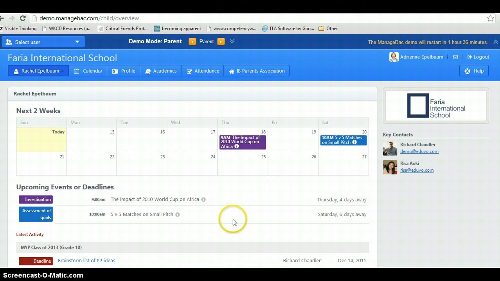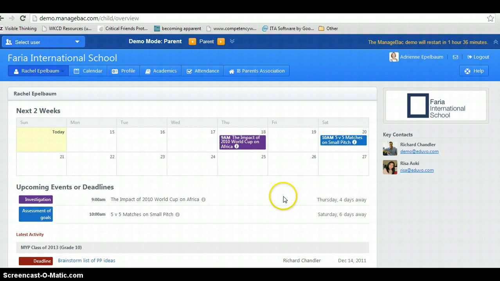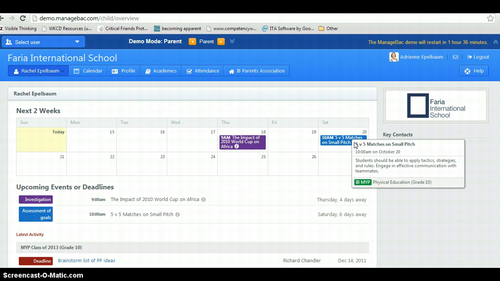So you can see that up and coming, she has an investigation due called the Impact of 2010 World Cup on Africa. If I move my cursor over the eye, I can see that it's due for physical education and that there are some details about the assignment. I can also see that she has something else due in phys ed at 10 o'clock on October 20th, where she'll have a 5-on-5 match for small pitch.